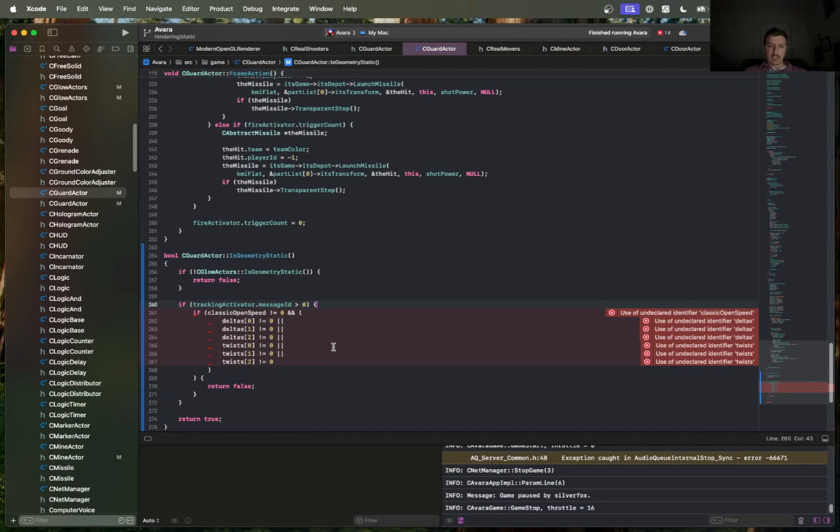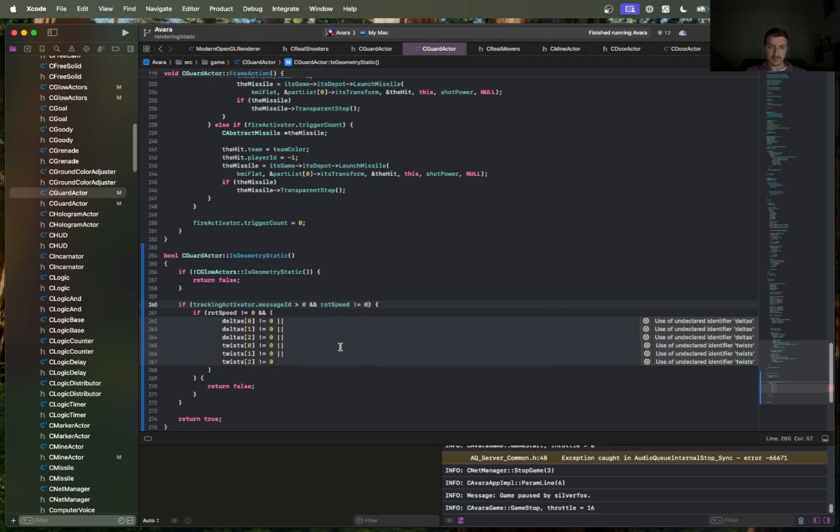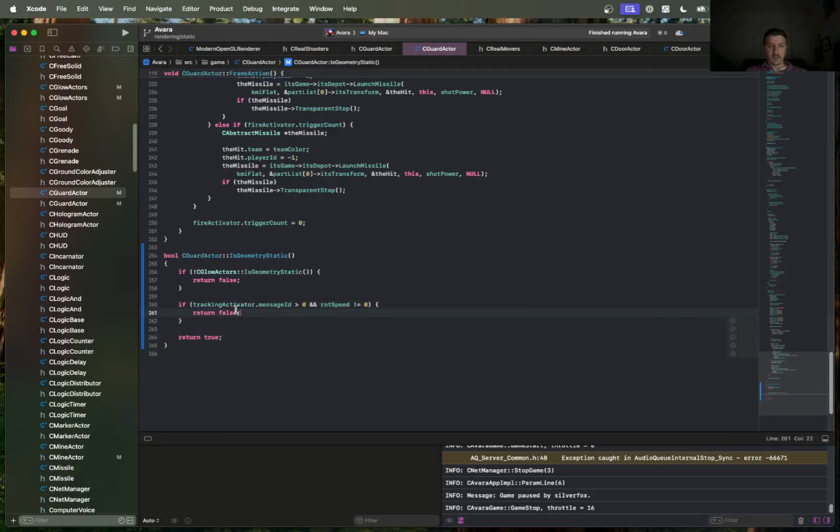If there's a tracking activator message and rot speed does not equal 0, then we will return false. So if it has a message and it has a speed, that means it can basically track enemies. Otherwise, it's not going to move. It's not going to track.